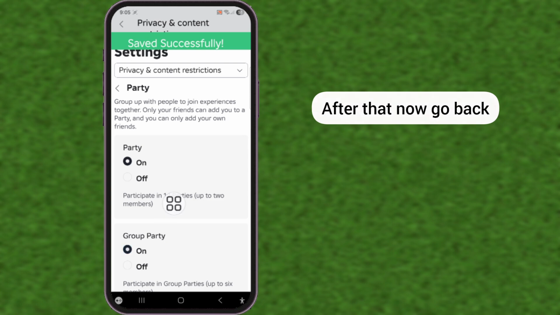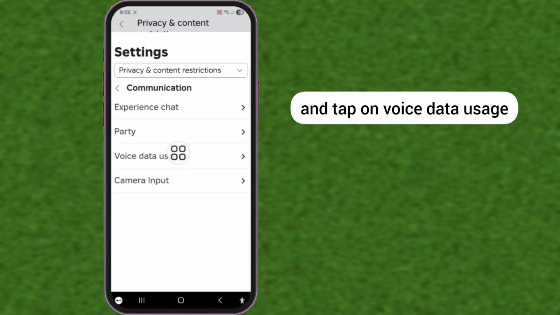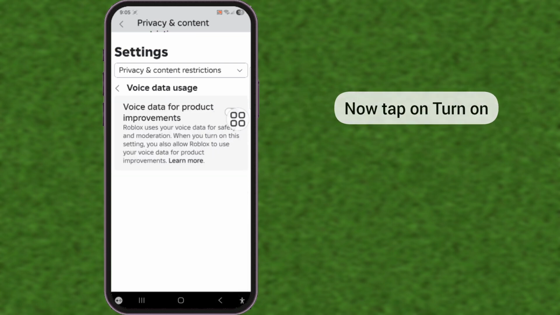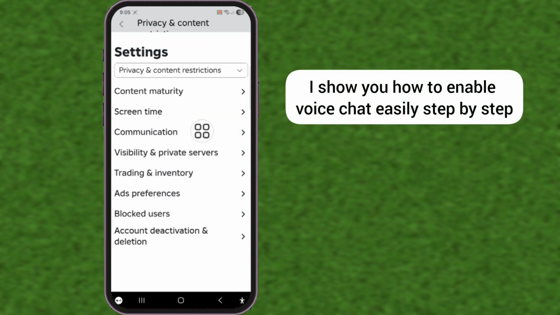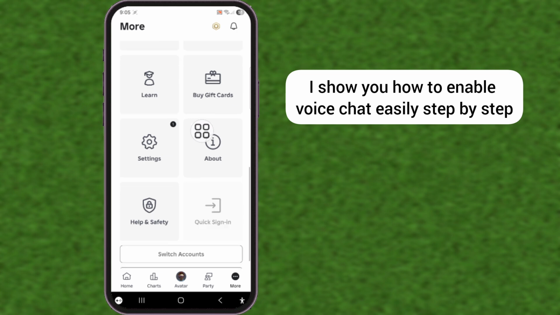After that, go back and tap on voice data uses. Now tap on turn on. Don't worry if you can't see the voice chat option here. I'll show you how to enable voice chat easily, step by step.